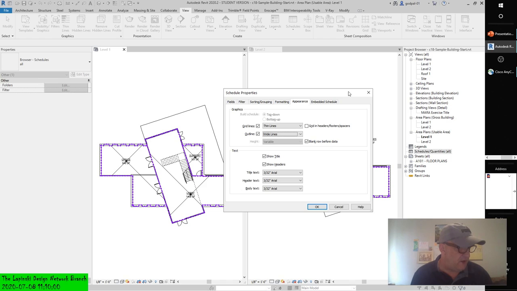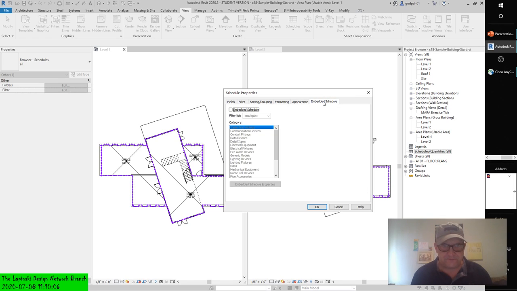The embedded schedule tab. The embedded schedule tab is only an available tab when you create a room or a space schedule.